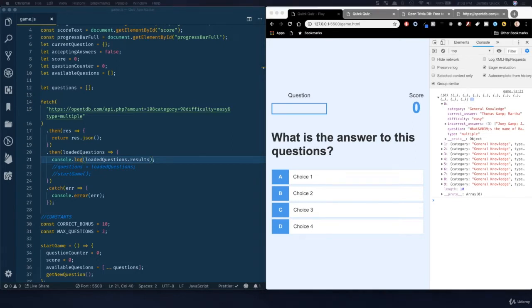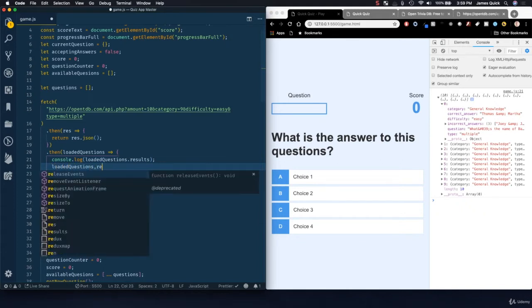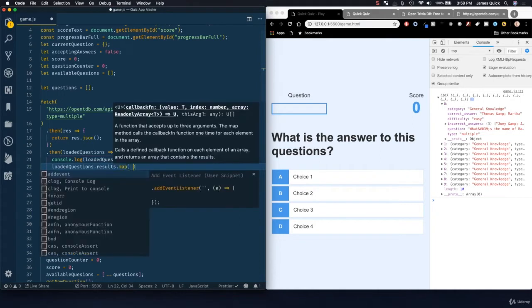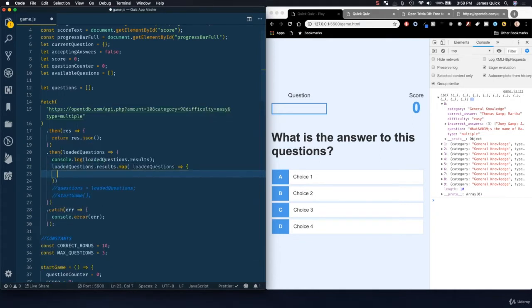So the way we're going to do this is, if you think about what we just said, we want to convert the questions that we get into a new form. So we can use a map. So this is iterating through an array and then transforming each item in that array into something else. So we're going to do our loaded questions.results.map. And inside of here, we'll get each individual loaded question. And then we need to figure out how to transform it.